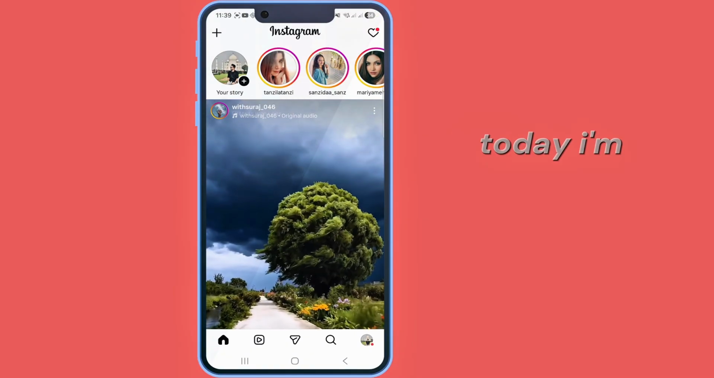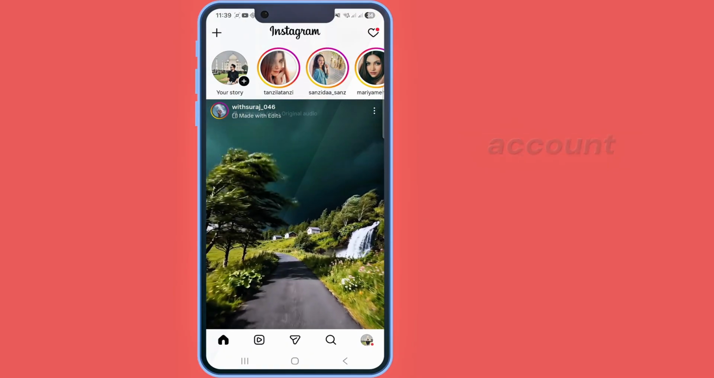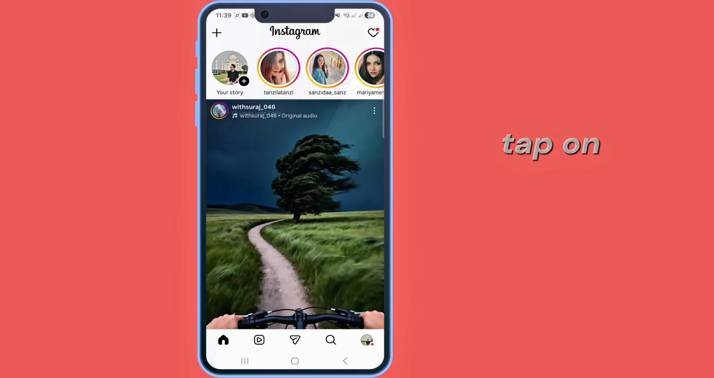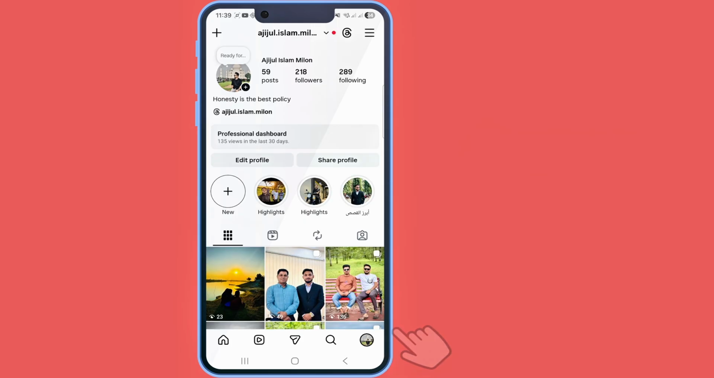Hello viewers, today I'm gonna show you how to delete your Instagram account. To do this, first tap on your profile icon in the corner and then tap on the three dot icon in the corner.